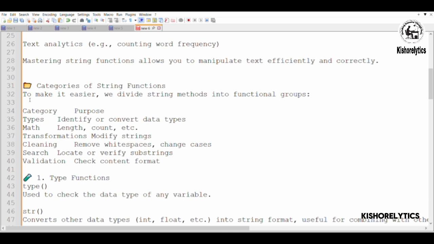So what are the categories, and what is the purpose of each? The type function is used to identify or convert data types. If you want to convert one data type into another, or identify what type of data something is, there come the type functions. And then mathematical functions.